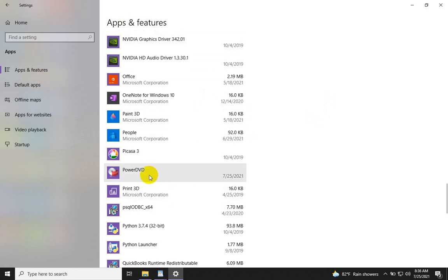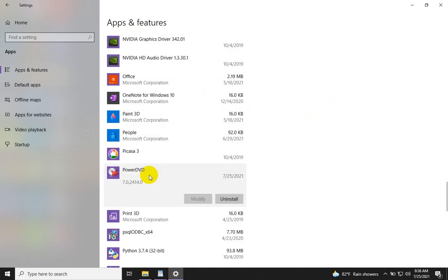If we click on Power DVD, as you have seen, there is an uninstall button. So if we want to uninstall any of the apps we have already installed, we should go here and uninstall it. So I'm going to uninstall our application. I'm going to click on uninstall.